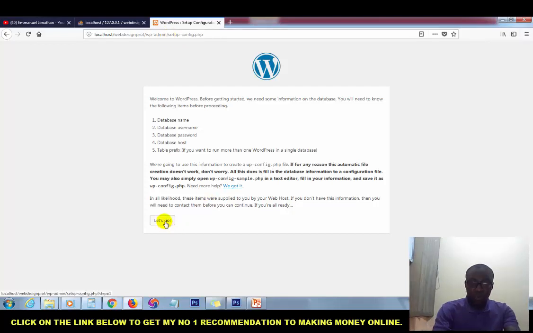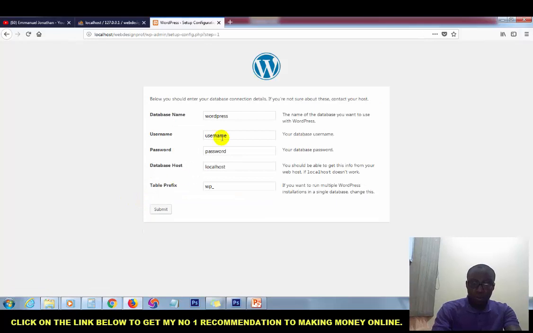Database name, of course our database name is Web Design Prof. Our username is root. Use root, that's the default username. Our password, we'll leave it blank because there is no password, and then the database host, leave as localhost. You can set your WP prefix, anything you choose if you like. If you don't, leave it as default, and then the next thing you do is to click on submit.